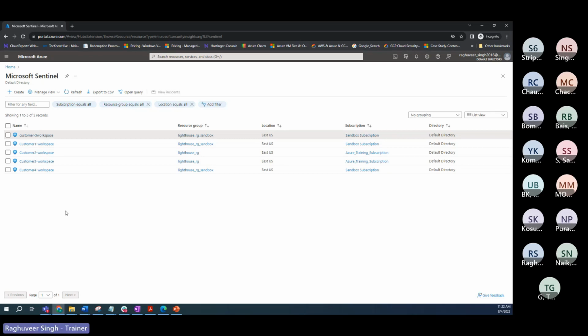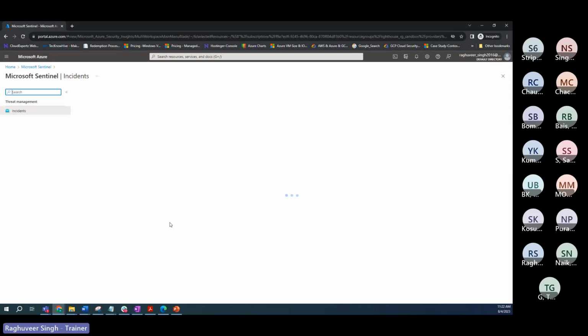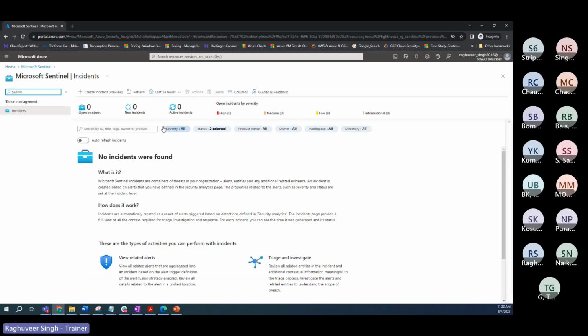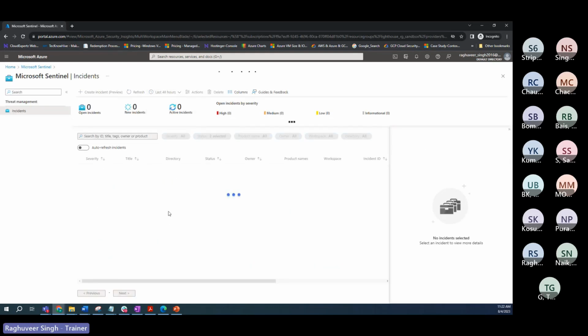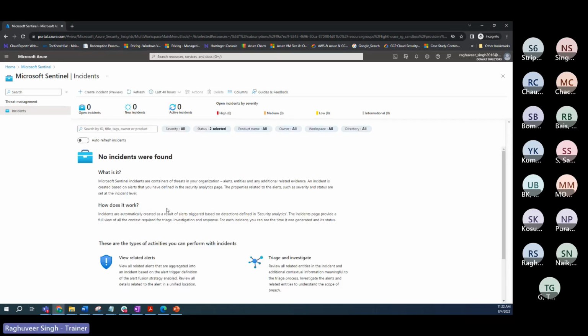So now the customer will not depend on service provider to provide a report of all the incidents on periodic basis. Customer himself can select all the workspaces and click on view incidents, and customer will be able to see all the incidents of its workspaces here itself. That's the beauty of Sentinel that I have seen.